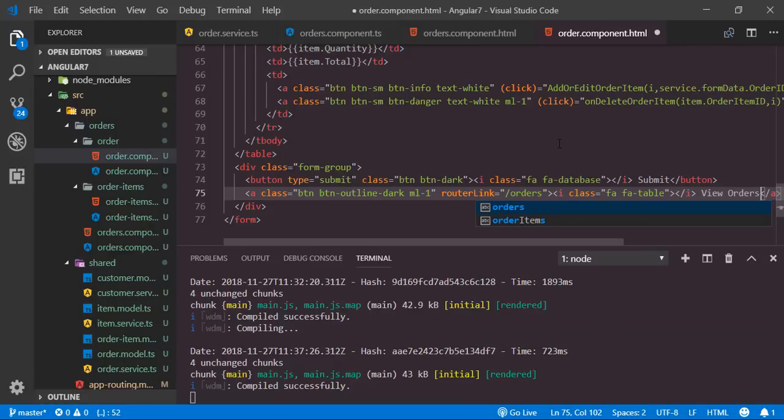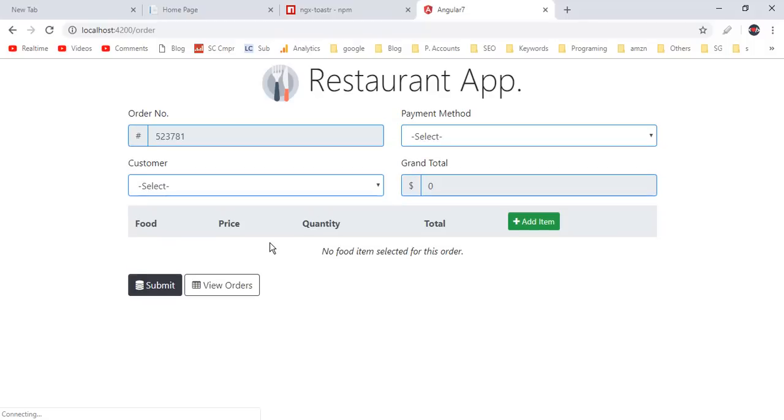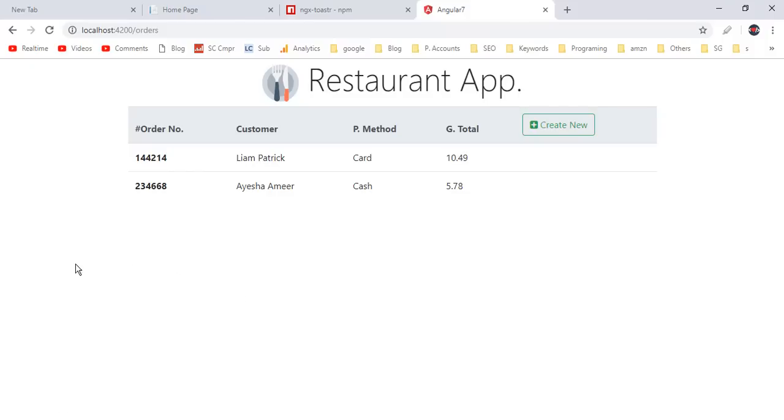Save this, then back to the application. So here is the button. If you click on that, here we are inside the orders route. Now we have to do update operation for these orders here. For that, first of all, we have to add an option for users to select an order for update operation.